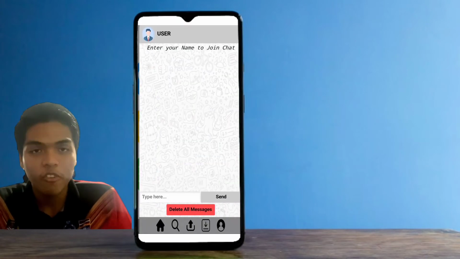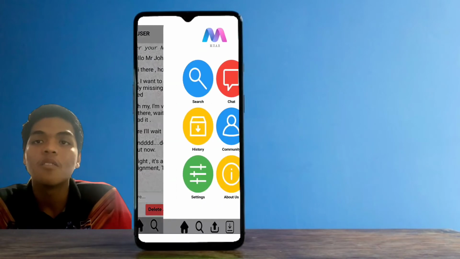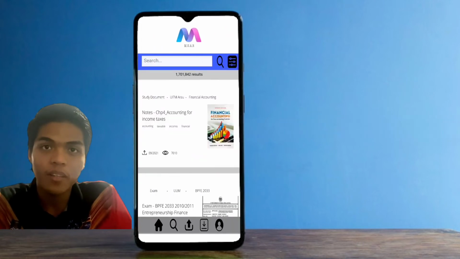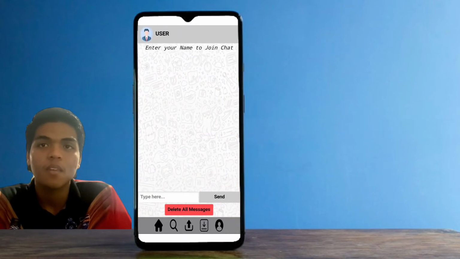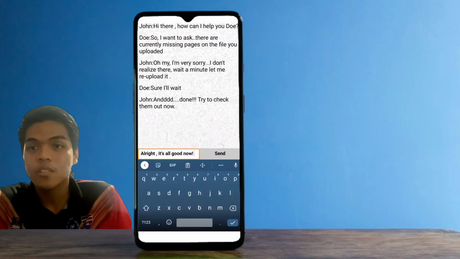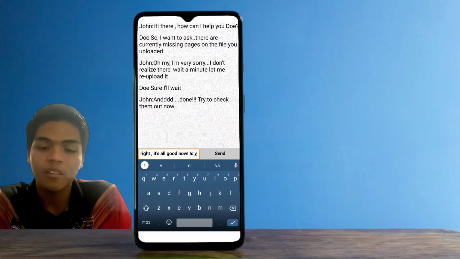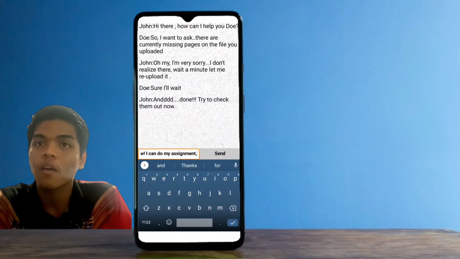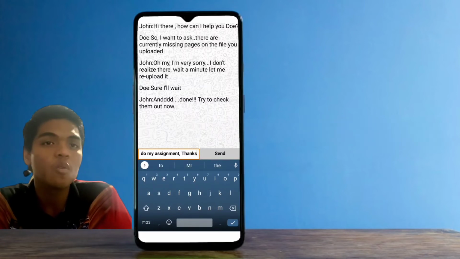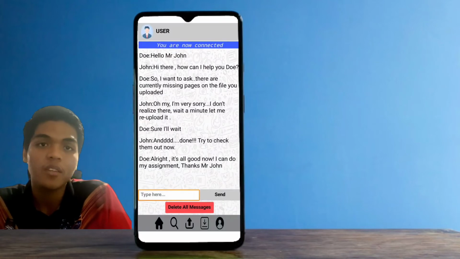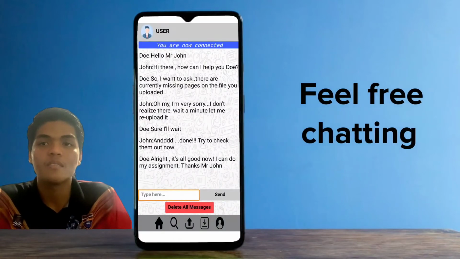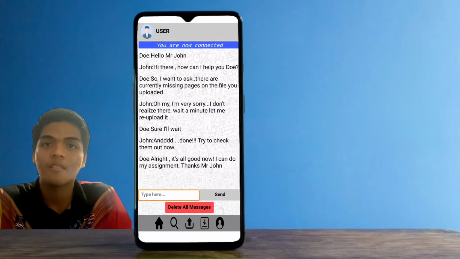Okay, before downloading the files, the user can click the chat button next to the download button. Before beginning to chat, the user must fill in their name to let the owner of the document identify and know the users. After that, feel free to chat. This is our function for chat.